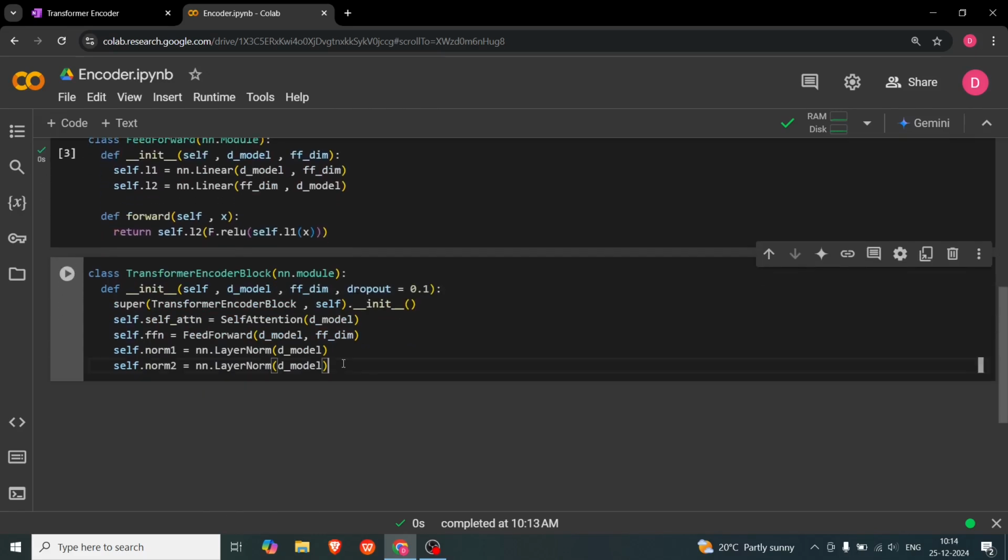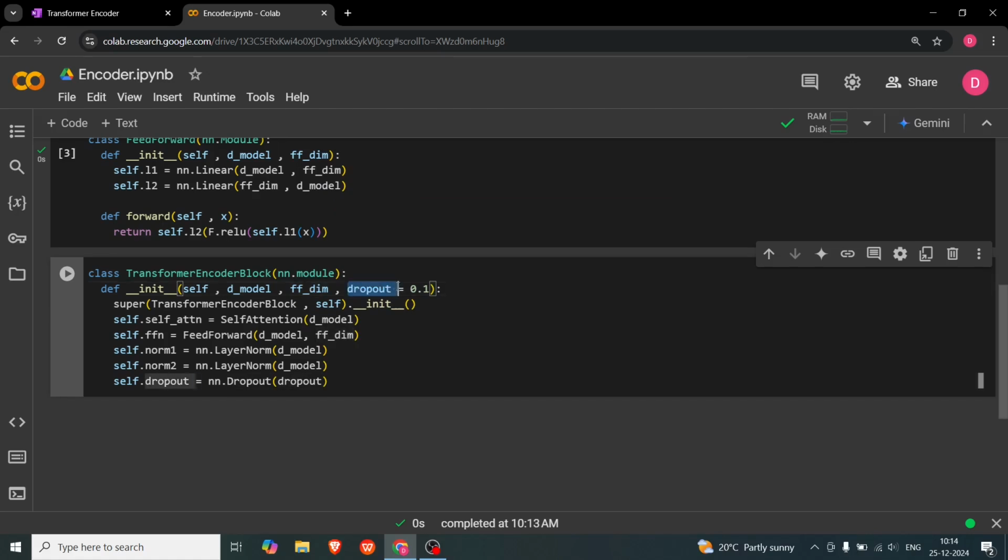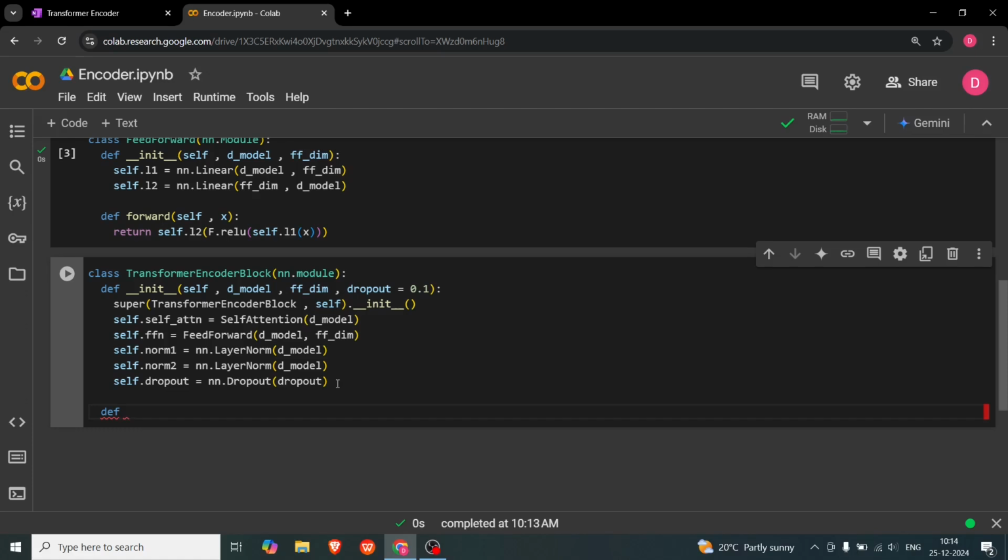So I'm going to say self.dropout is equal to nn.Dropout, and we are going to pass in the dropout, which is going to be a probability of 0.1, which we have already given. If you want to override this, you can definitely do that. Okay, then we are going to have our forward function, we are going to say self, x.